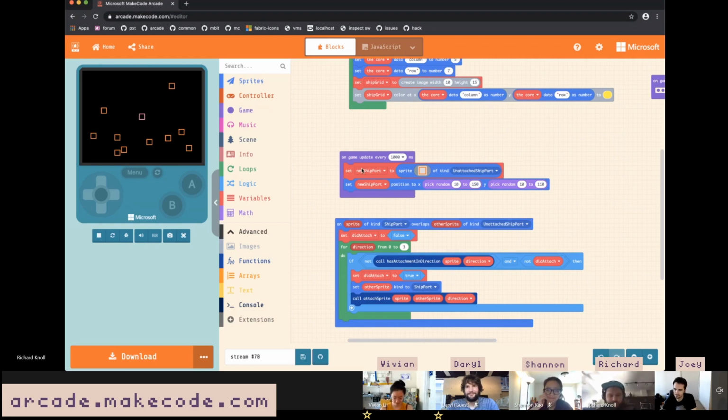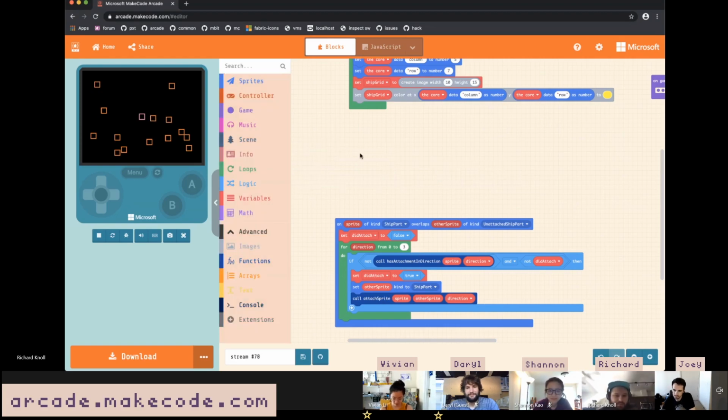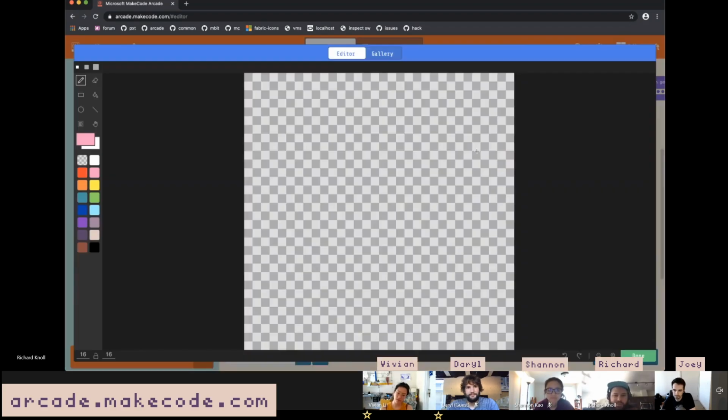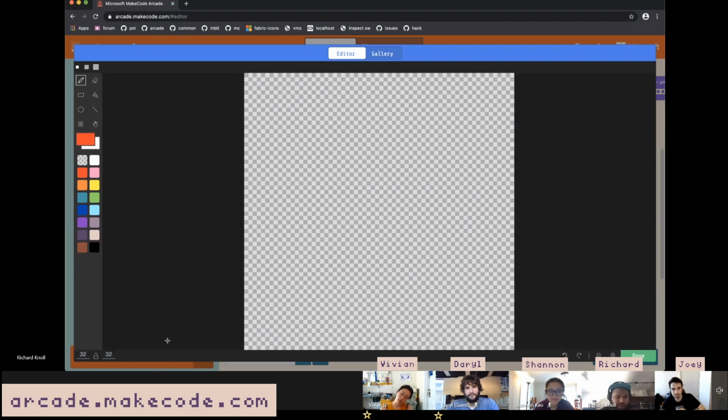So what I'm going to do is get rid of this code. And we're going to create an image that is going to be an enemy ship. And I'm going to make this pretty big. And the reason why will become apparent in a second. And I'm going to go ahead and fill this up to look kind of like our ship. So it's going to be made out of these squares.